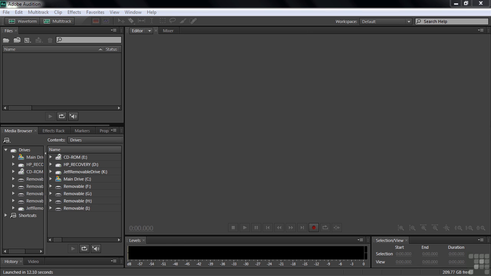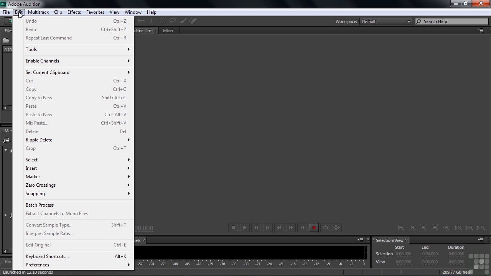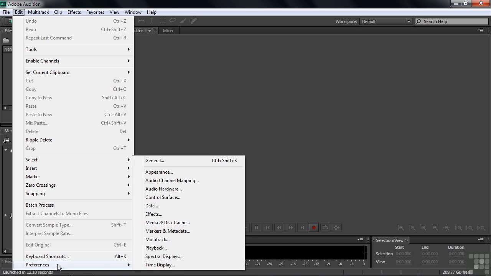To record audio in Audition, you need to set up your audio hardware within Audition. And to do that, you need to use Preferences. So on the Windows side of things, you go to Edit, Preferences, and on the Mac side, you go Adobe Audition, Preferences. And here's Preferences down here. And you go right to Audio Hardware.